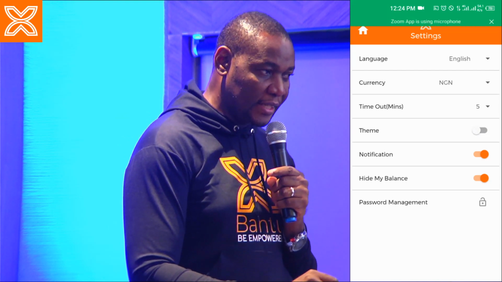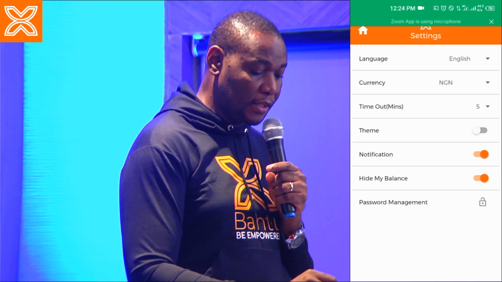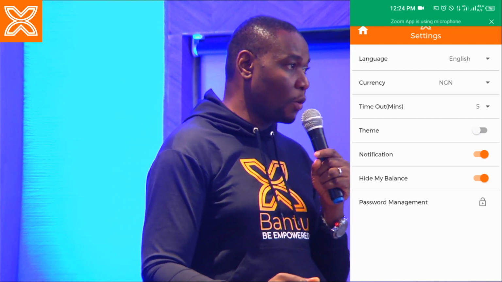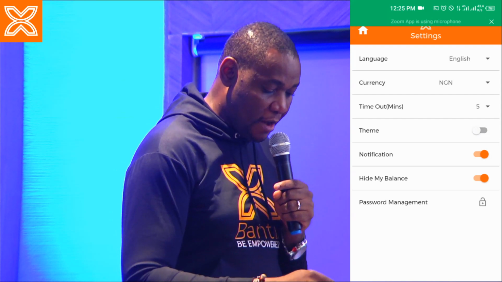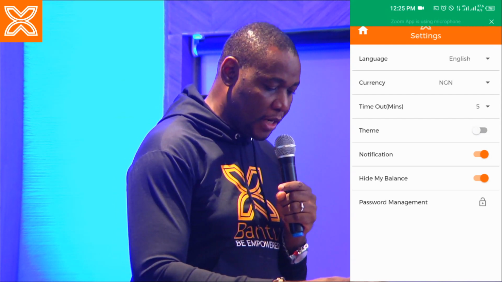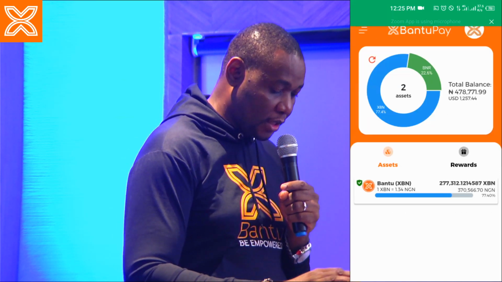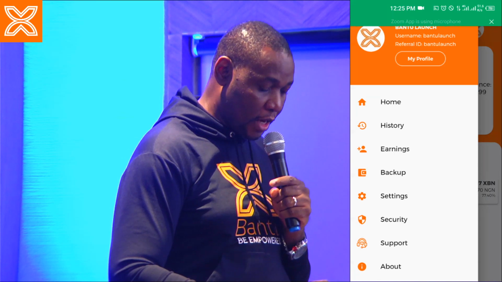You can also set the number of minutes it takes your app to log out when you're not using it, so that if you happen to drop your device somewhere, it can actually log you out. And when you come back, you log back in. Then you have your theme, notification, hide balance, and password management. It seems my time is up, but I'm going to rush through this so that we can finish it.